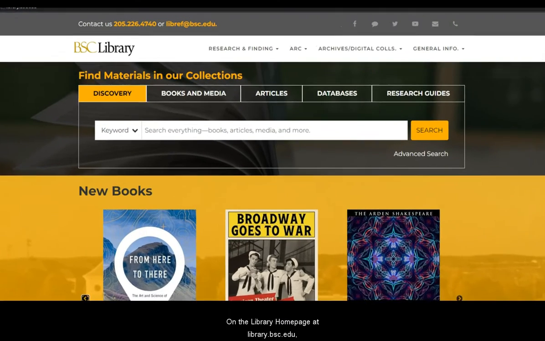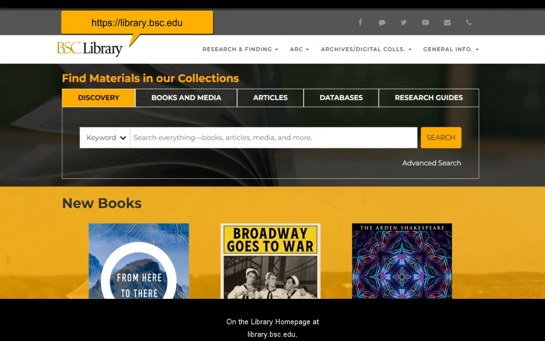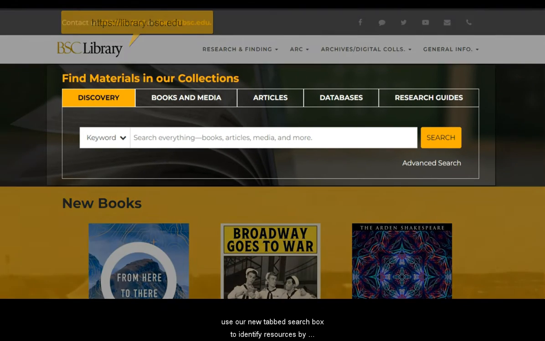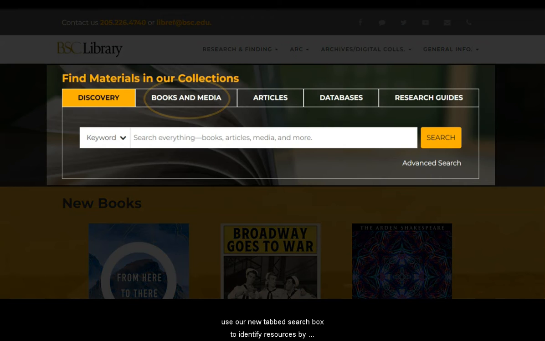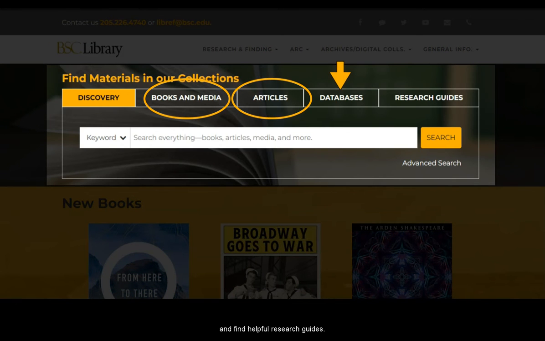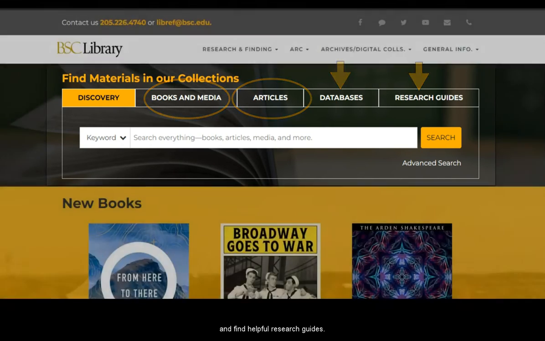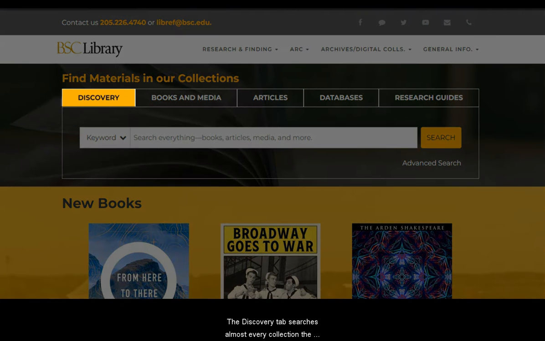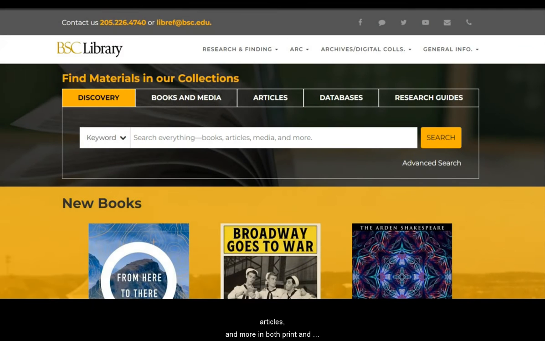On the library homepage at library.bsc.edu, use our new tabbed search box to identify resources by format, navigate to databases, and find helpful research guides. The Discovery tab searches almost every collection the library owns or provides access to, so results can include books, audiovisual resources, articles, and more in both print and electronic formats.